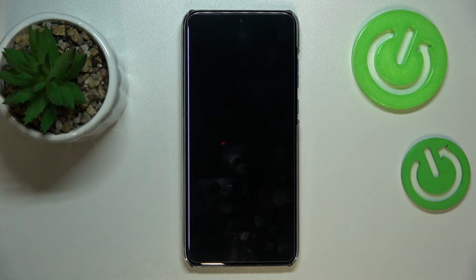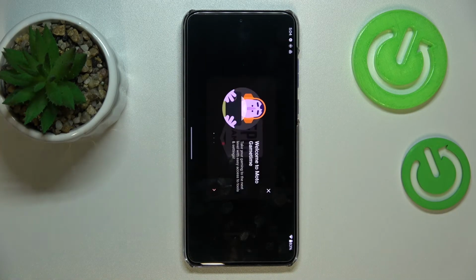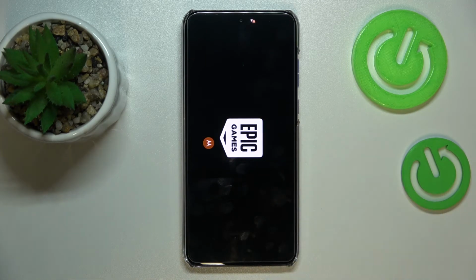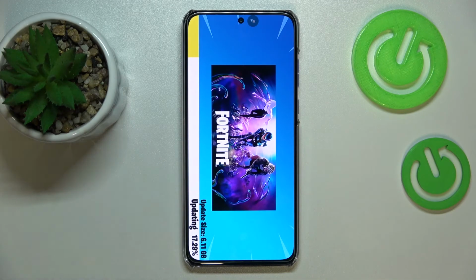After that, all that it's left to do is to launch the Fortnite game itself and wait until it will download all the needed resources, updates, textures, and whatever other files it needs. And after that, you'll be able to start playing the game itself.